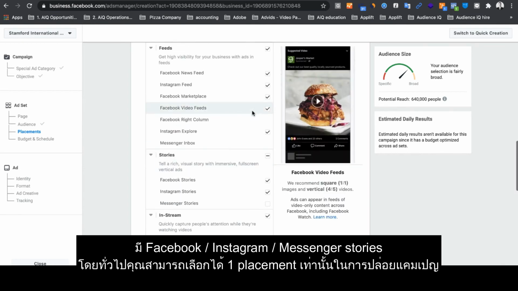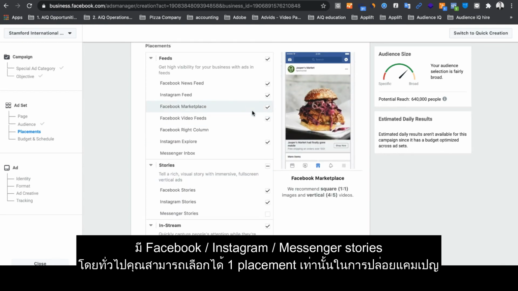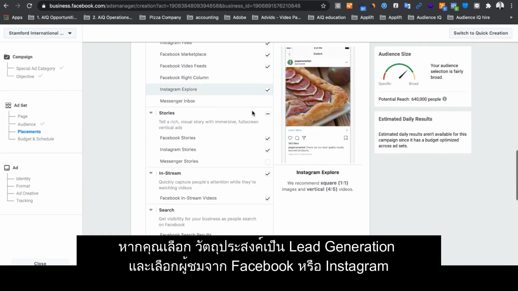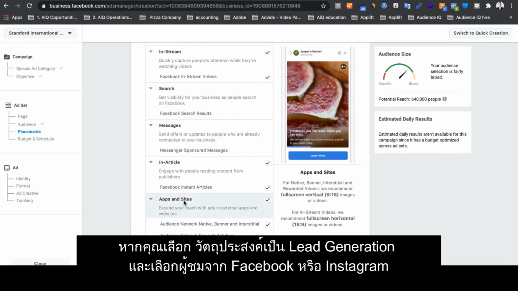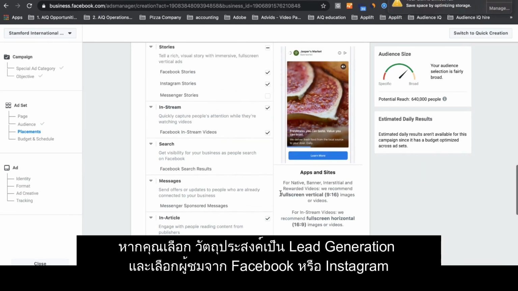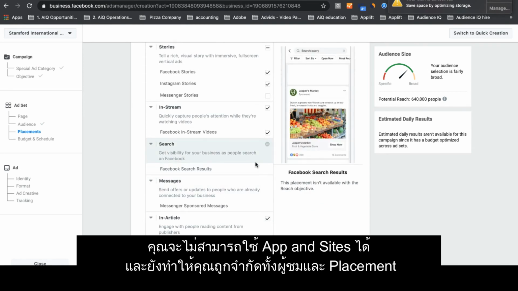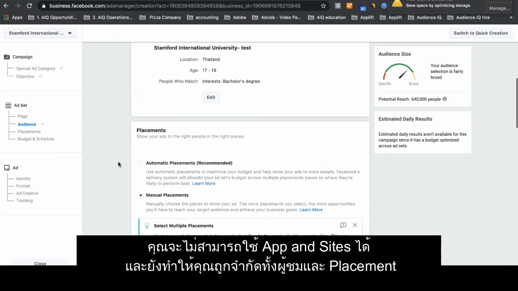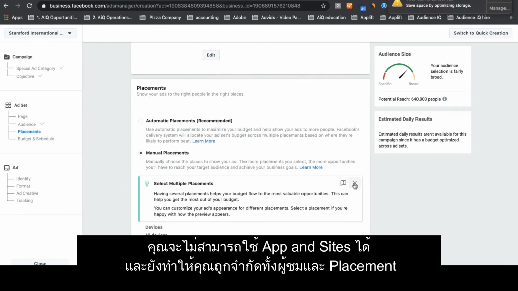But one piece of information for you guys. If you are using, for example, the lead gen objective, and you're trying to convert users on Facebook or on Instagram, you cannot use apps and sites, the Audience Network placement. So you're going to have limited placements. Got it. So that's where the magic happens in terms of placements. Let me just close that out.